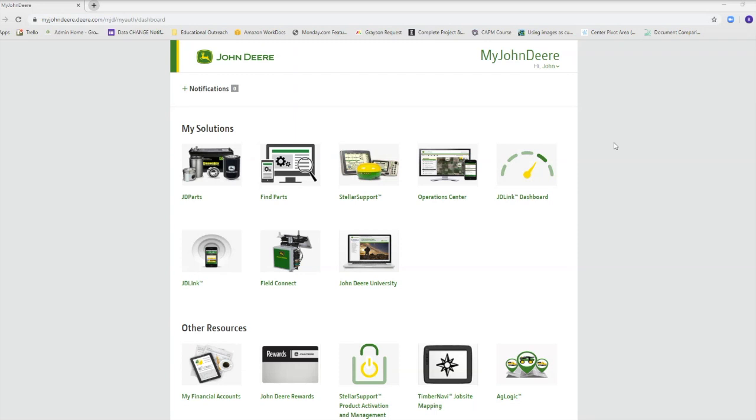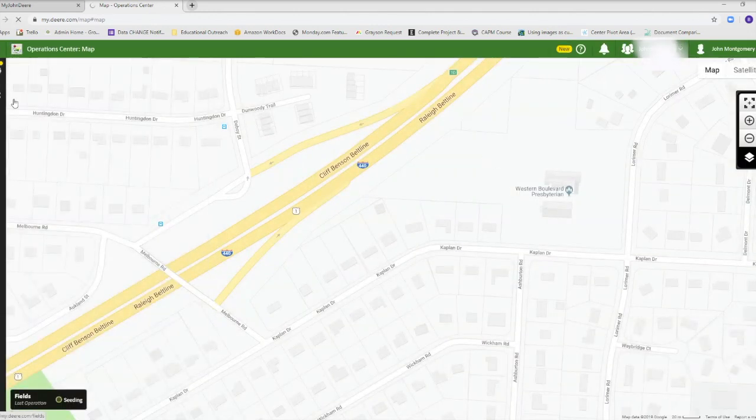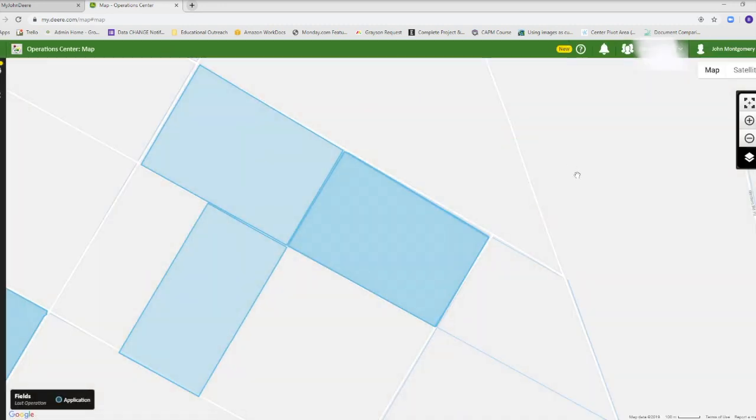So once you log into MyJohnDeere, you may see this screen. What we will need to do is go to the Operations Center. That's where we are going to be able to find those boundaries and export those shapefiles. So it'll open a new tab, and it's going to load some fields.